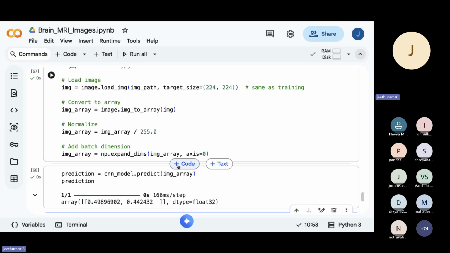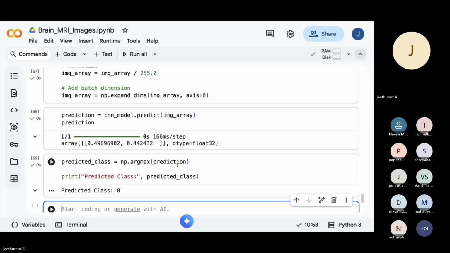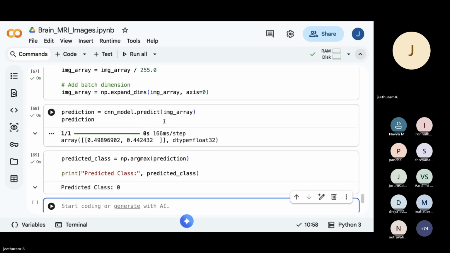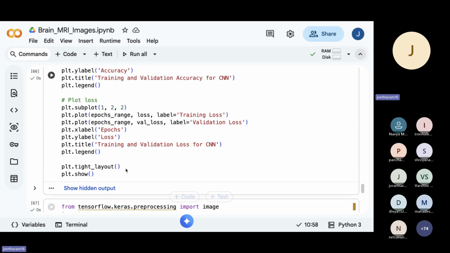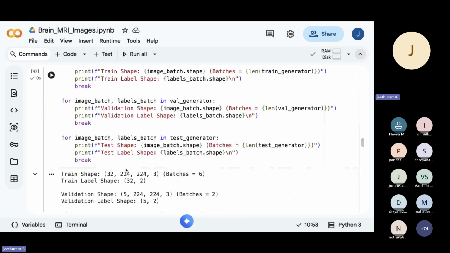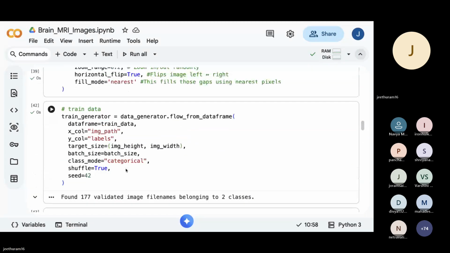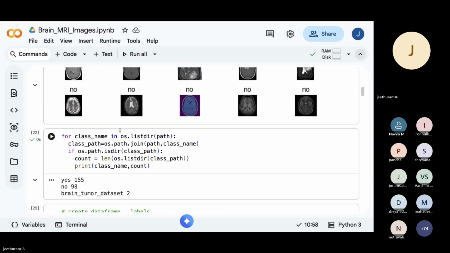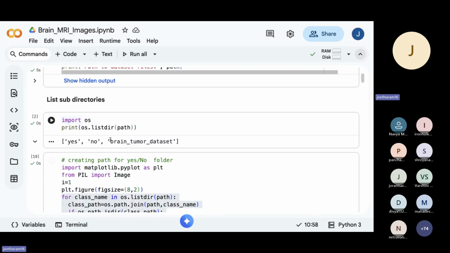So it's giving a prediction of 0. So what does 0 represent in this case? Zero is basically no. But we must check one thing. If I look into our labels, it is no tumor.